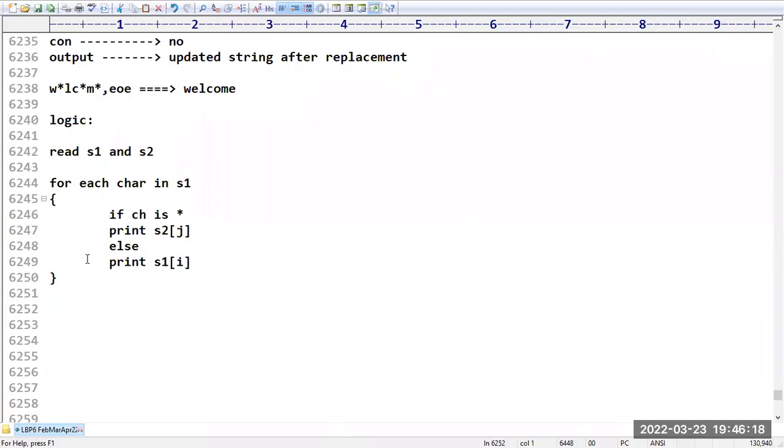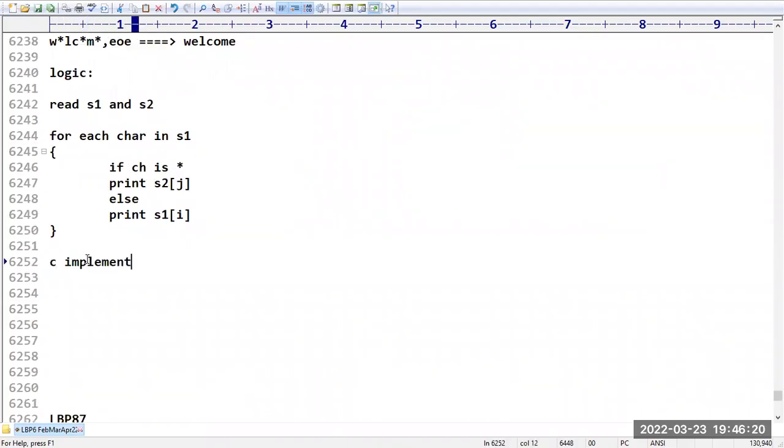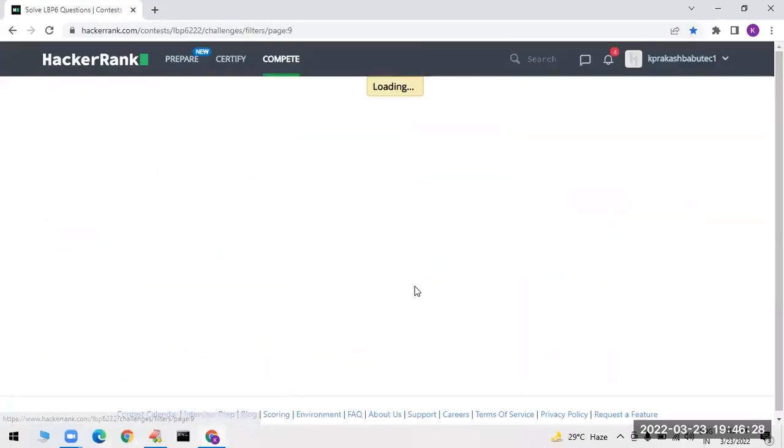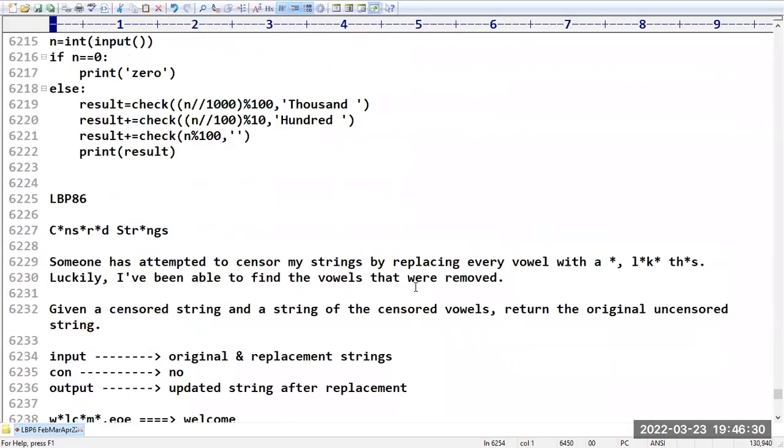Yes, sir. Let me go for the C language implementation first. I want to solve this problem using C language. Let us see how you can solve it in C language. The problem number is 86.